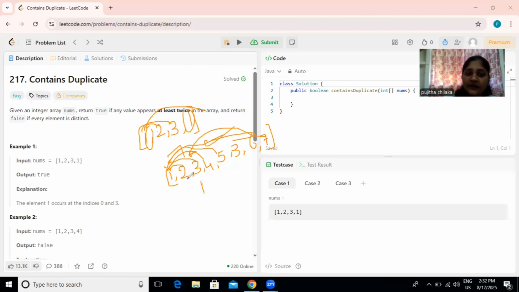Otherwise, you have to compare the elements 2 with 3, 2 with 4, 2 with 5, across the entire array. And then 3 with 4, 3 with 5, 3 with 3. Here you find the duplicate number. Then you have to return true because you find a duplicate number here.